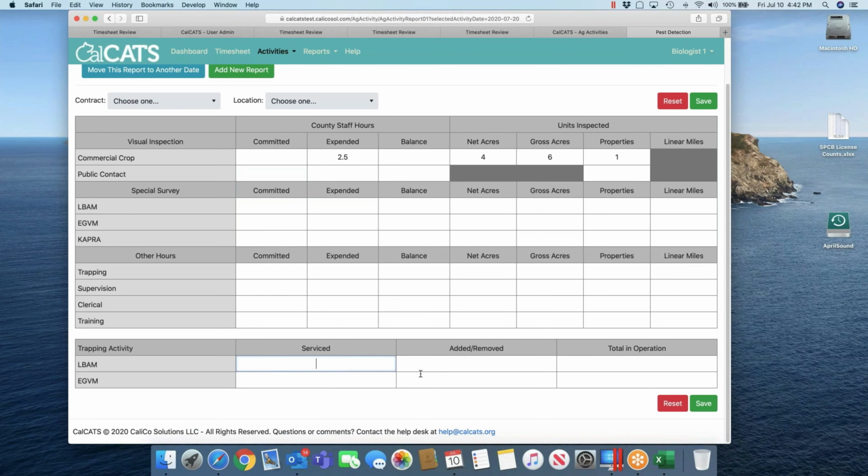Down here on trapping, this is where we're getting a lot of discussion going around. This is what's required for CDFA's reporting through the CMR. But most counties are looking for something more like CalTrap for their trappers to actually fill out more of the details about their route books. So you may see some changes here in the not too distant future. But I may have gone and serviced 5 traps, added 2, and there's right now 10 in operation for LVAM, and I didn't deal with EGVMs.